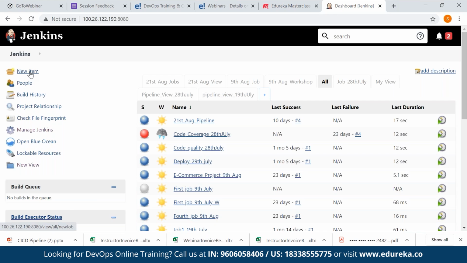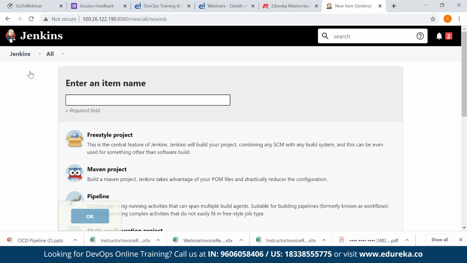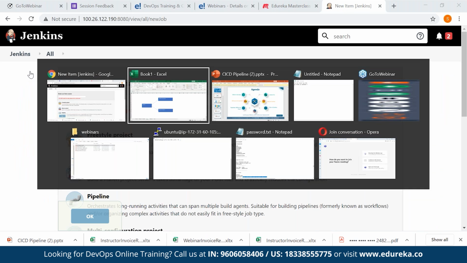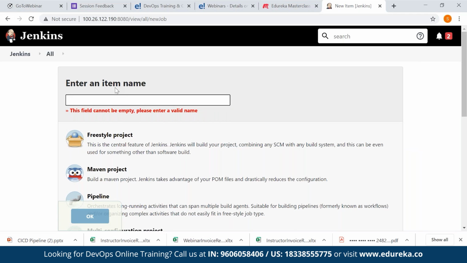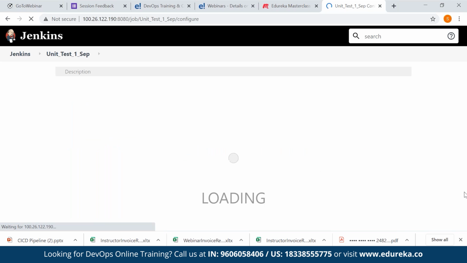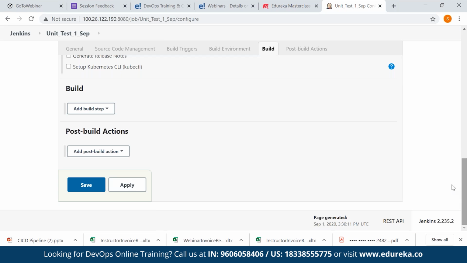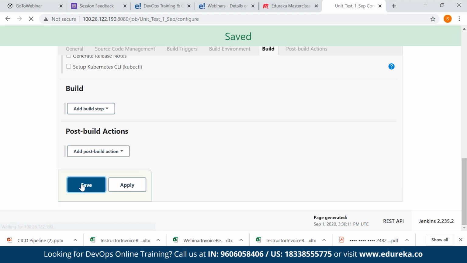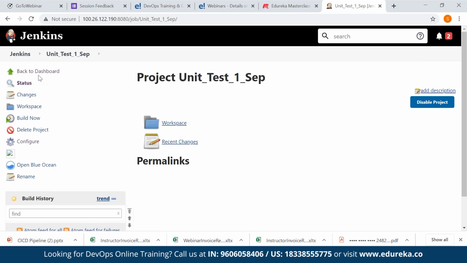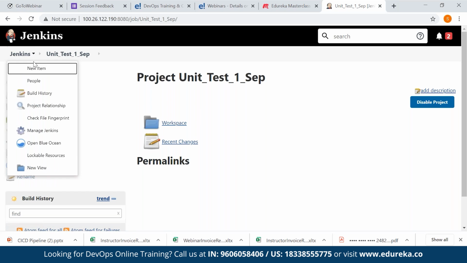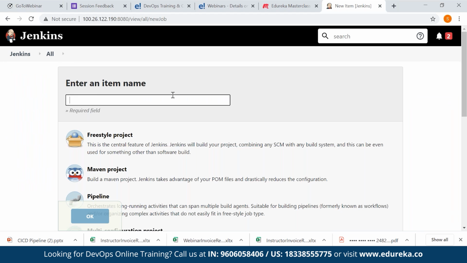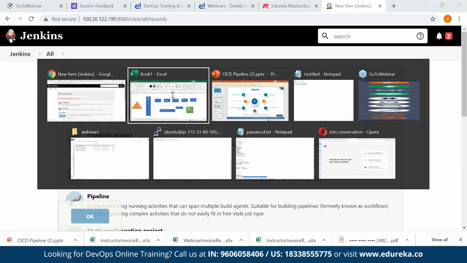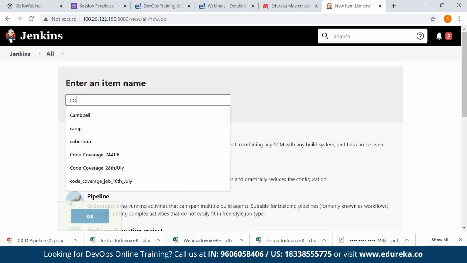So let me go to a new item. A new item is nothing but a job which I'm going to create. In my diagram, let's say this test is nothing but a job. So let me create a job called unit test, then go to the bottom, apply, and save it. Now I'll create a new item, and here I will create my next job, code coverage.